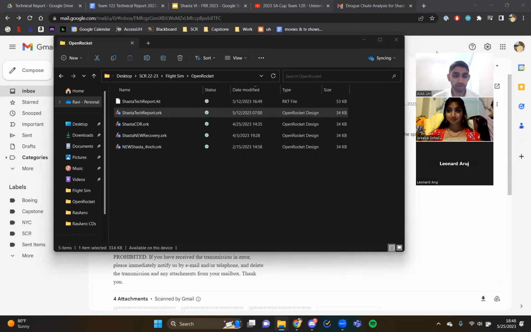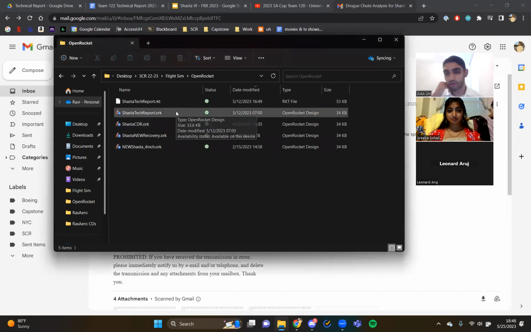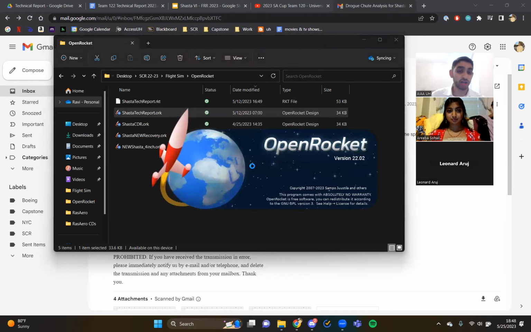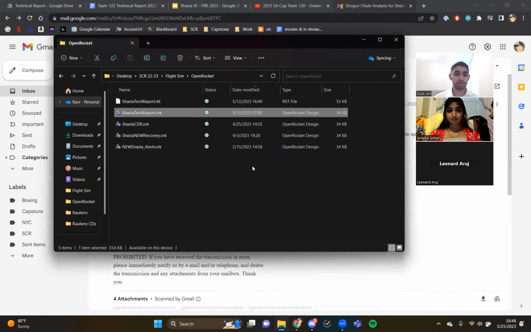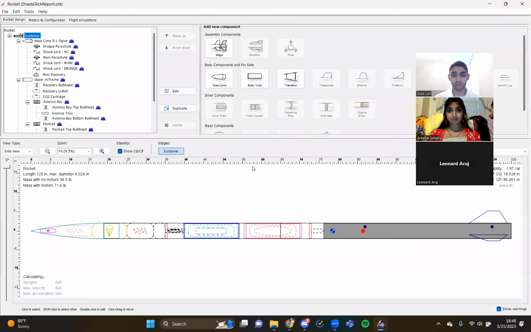Today, we're going to be walking through the flight simulations that the team has now decided to utilize and believes to be the most accurate in the team's history, at least on commercially available software or non-SRAD software, I suppose. So yeah, we'll get right into it. First, we're going to start off with the OpenRocket file of Shasta this year. This is the most up-to-date OpenRocket that we have.